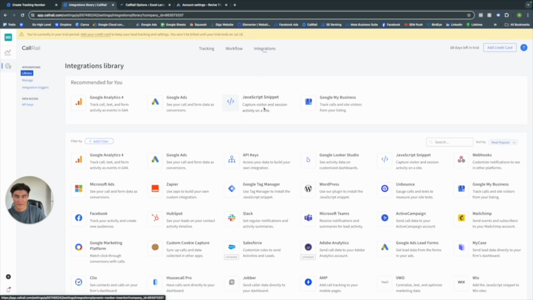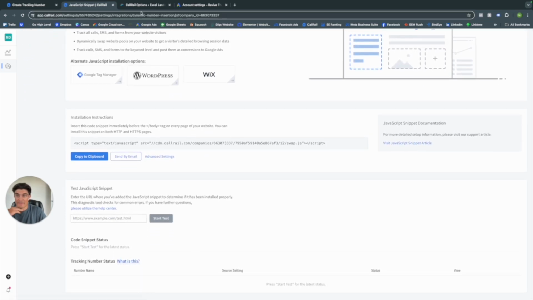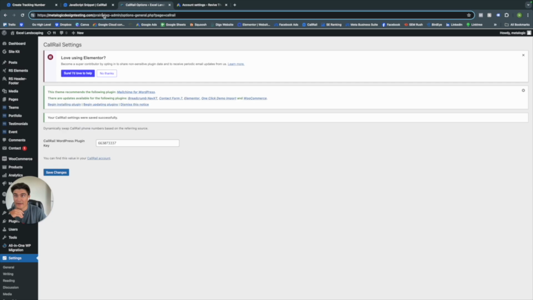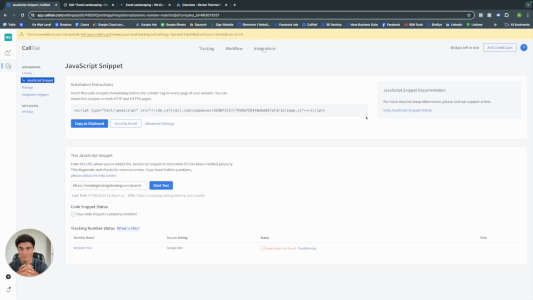So let's go back here to the JavaScript snippet, and we're going to want to test if everything is correct. Let's grab our URL, copy, paste, start test. Okay, so after waiting a little bit, we finally got our results. You can see here that our code snippet has been properly installed. However, our swap target was not found.